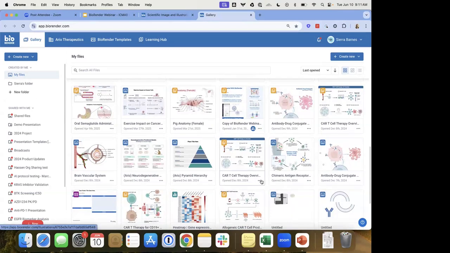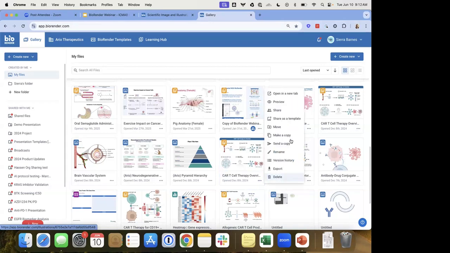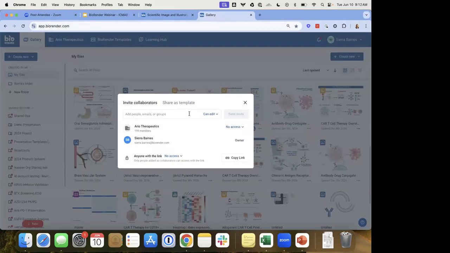I also should share that Biorender is highly collaborative. So if you want to work on a file with a colleague, all you have to do is click these three dots here and then click share. And then you can just find your colleague's email, send them an invite, and then we can work on the figure together. They can see the version histories, they can create their own copy, they can leave comments. So it really fosters more of a collaborative environment to work on your figures together.